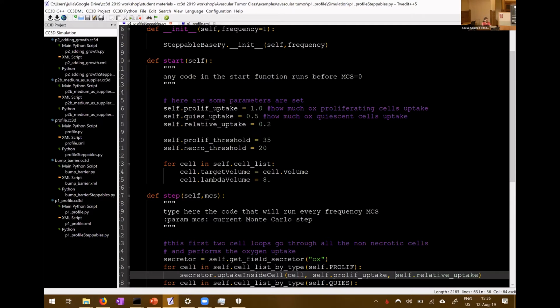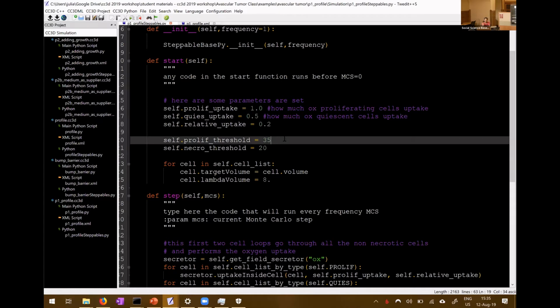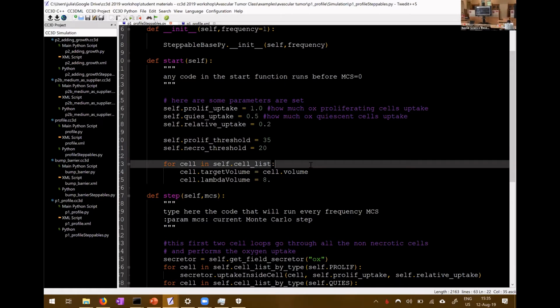So here I'm setting 2 oxygen thresholds for the change of type. Since oxygen is going from 100%, whatever that is, to 0, I have the proliferating threshold for them to turn quiescent to be 35% of the maximum, and for them to go necrotic, 20%. Here I'm going through all of the cells and actually initializing their volumes and the lambda volumes. I'm setting their volume to be whatever volume they have been initialized as, but I could have written whatever. And since the cells are frozen in this simulation, this is superfluous because they are not going to change anyway.